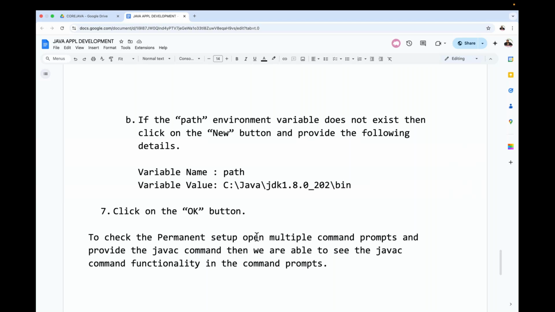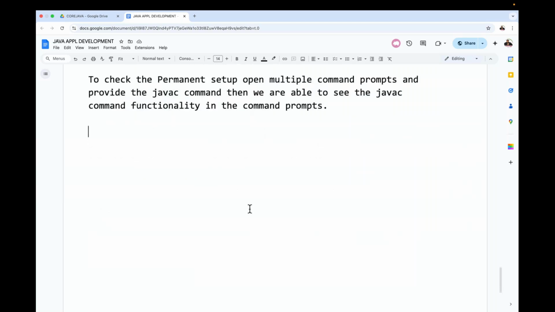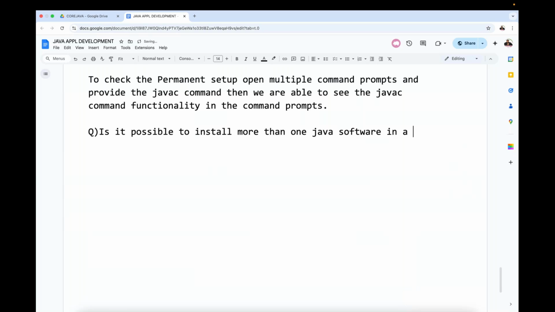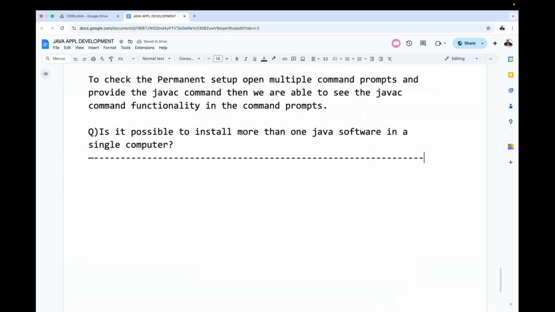Clear. Now the first question is: is it possible to install more than one Java software in a single computer? This permanent setup does not apply to all Java versions. No? Yeah, now answer it, then we are able to understand it clearly.